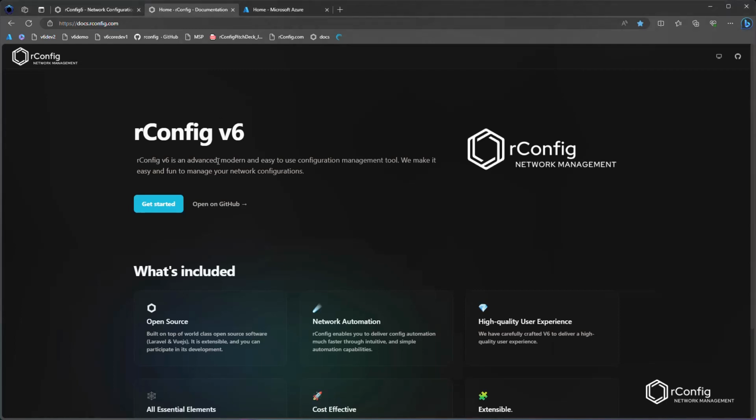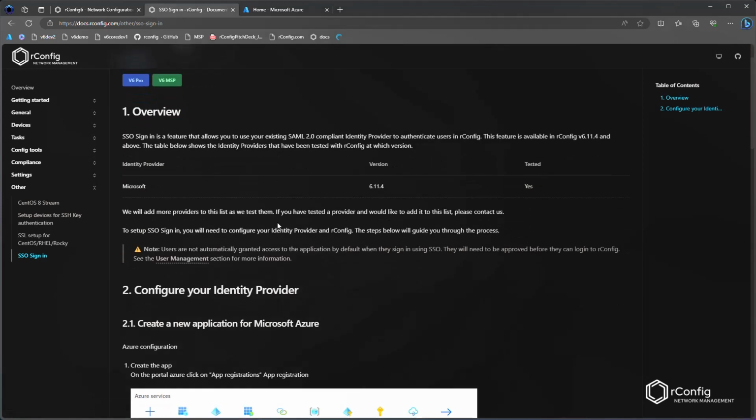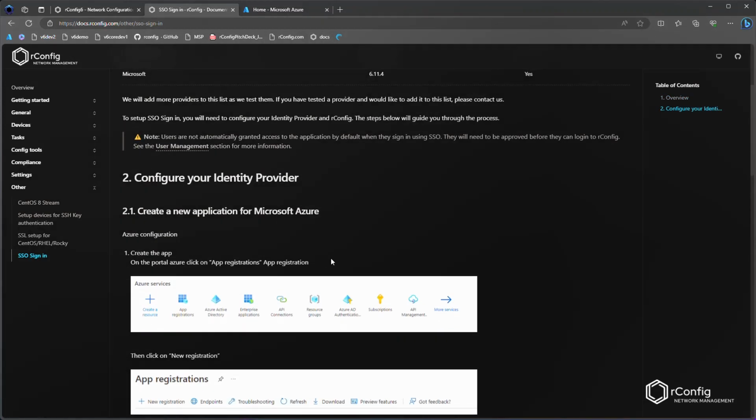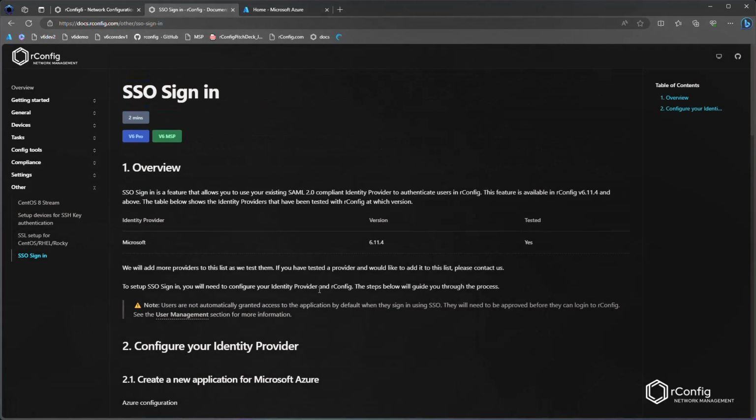So what I'm going to do in this video is walk you through the setup steps, which of course we have well documented, but I'm going to walk you through them anyway, just so you can see the experience. Okay, let's get started. Over here on docs.rconfig.com, I can head in to get started, and right down at the bottom we have SSO sign-in. This is going to take you through all of the steps that I am about to walk you through, so everything is documented in here, okay?